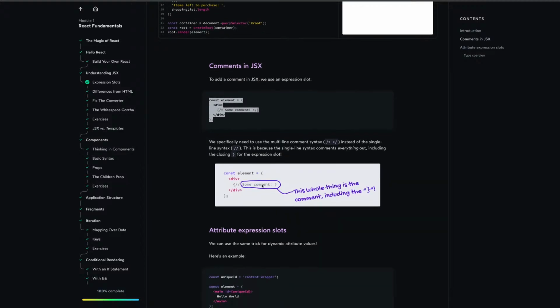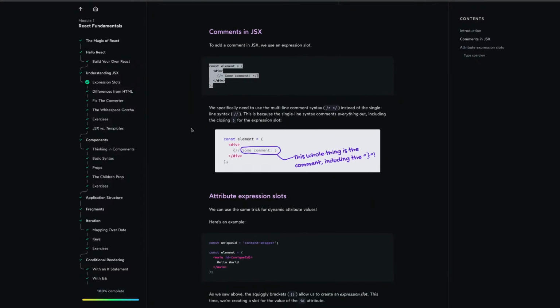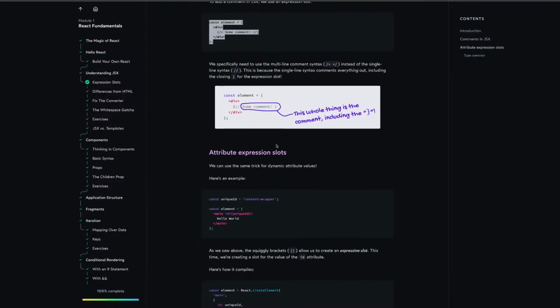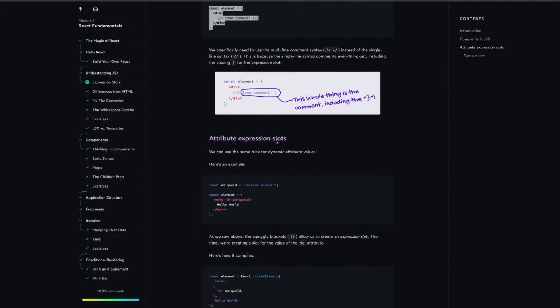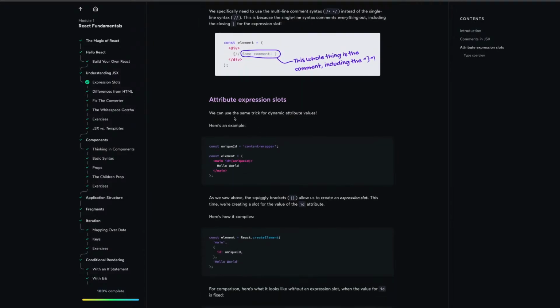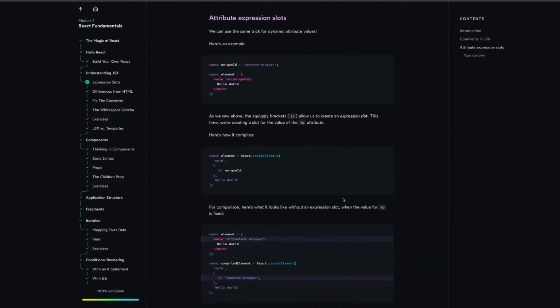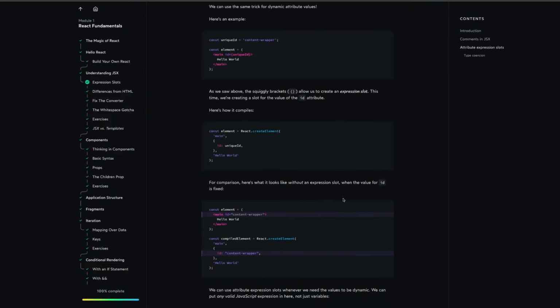Expression slot. We use the same trick for dynamic attribute values. Here's an example. This element is equal to this, and we see above, a slot for the id attribute.